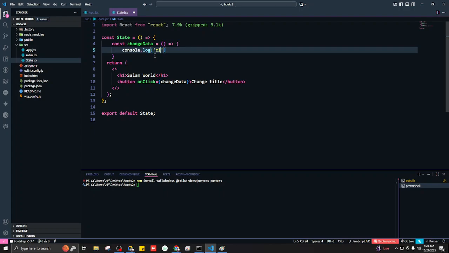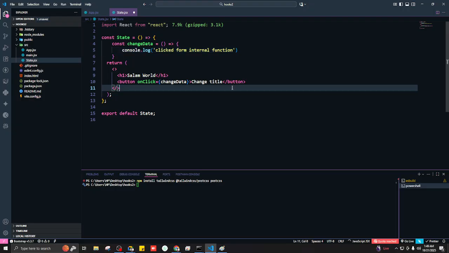console.log clicked from internal function. So save it. It's not even saving it.